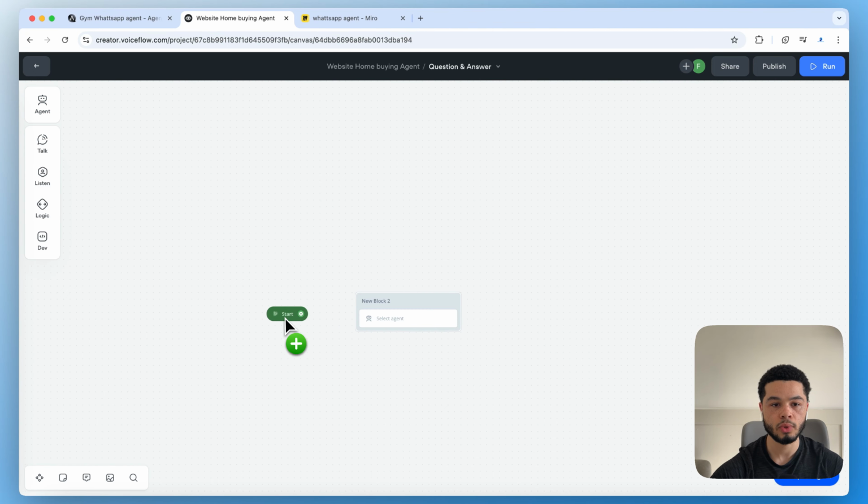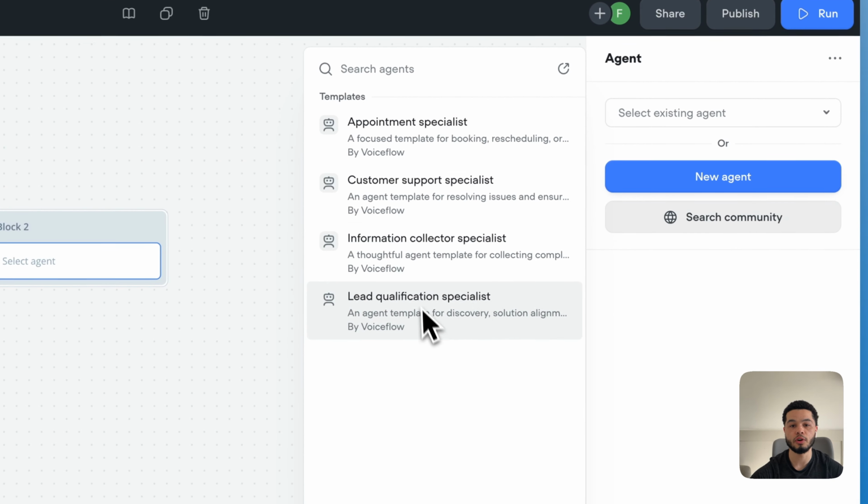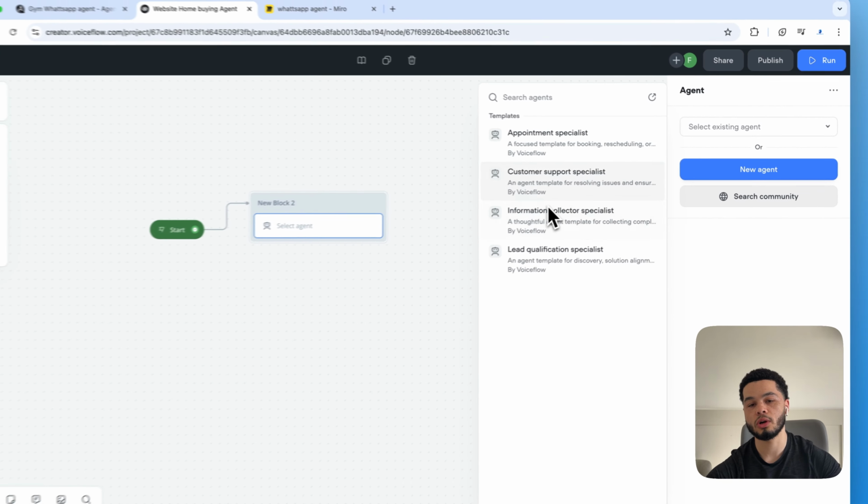Now, if we open this, we have some selections that we can make. We can select an existing agent if we've already built one. We can make a new agent, or we can search the community to find some pre-built agents. And that's what we're going to do today.